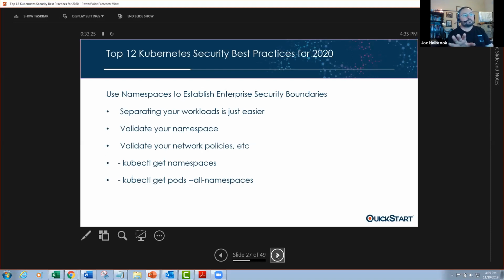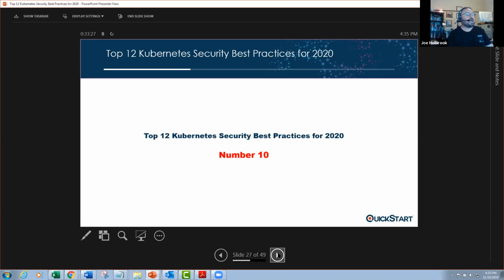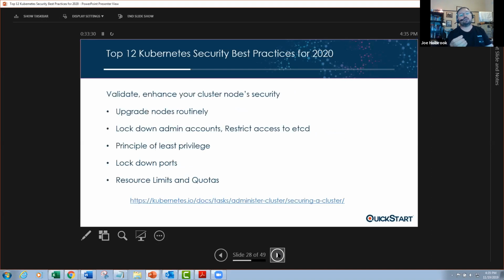Now, when it comes to number 10, we want to be able to validate and enhance our cluster node security. If you think about it, we're focused on containers, but maybe we're not focused on the nodes, because the reality is that our containers have to run on nodes. That cluster needs nodes to run. Nodes are servers. That's really all they are. And in reality, servers can have lots of vulnerabilities. So we need to pay attention.